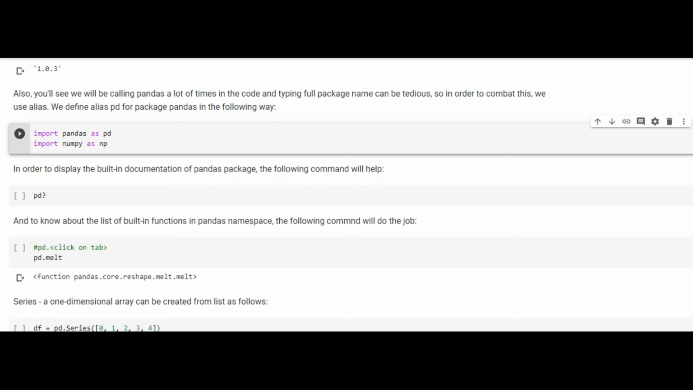NumPy is another powerful package of Python. It mainly deals with arrays. If you want to learn more about this package, you can go to mlforanalytics.com and search NumPy in the search bar, and you will get all the tutorials that we have written. That will be very helpful.